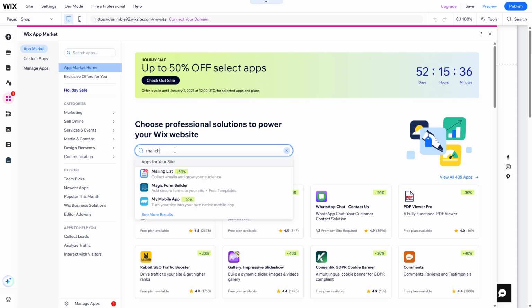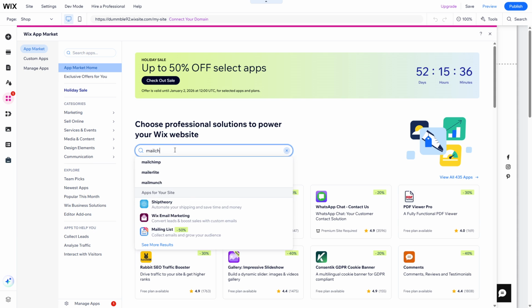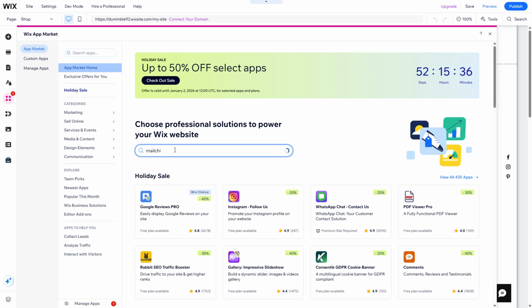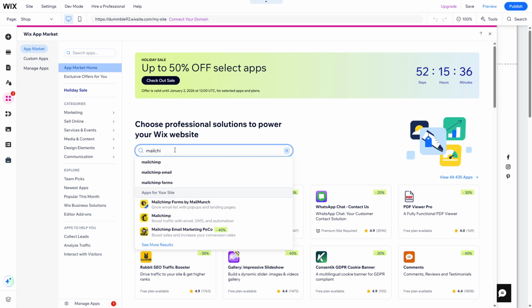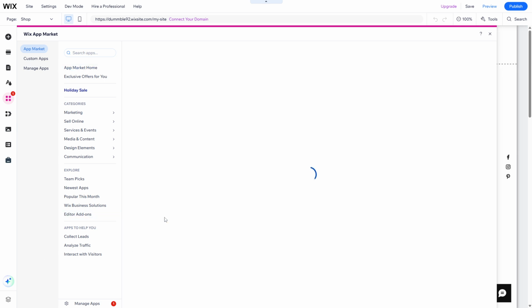Once you are in, your task is to locate the app Mailchimp for Wix. All you need to do is type in this exact name in the search bar and hit enter. From the search results, find the said app and click to install it. This will help in integrating Mailchimp with your Wix site.